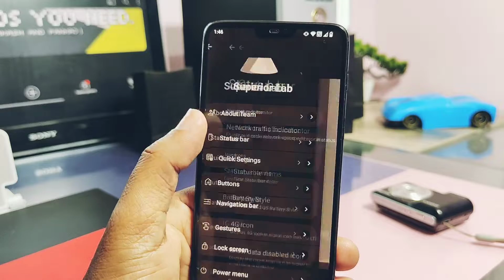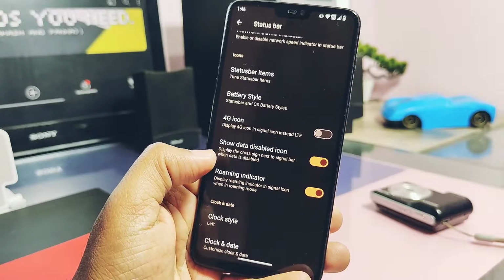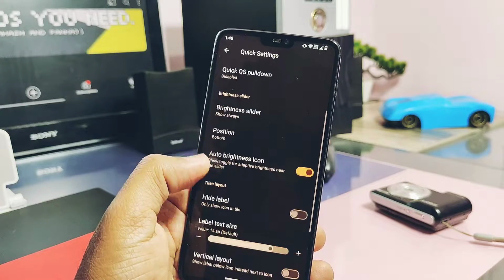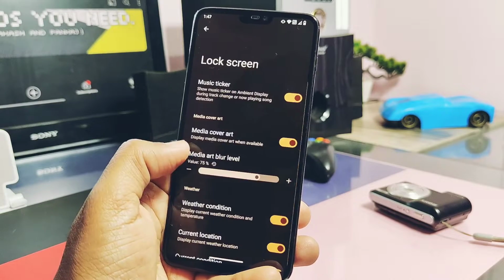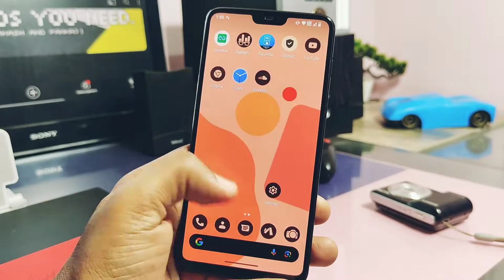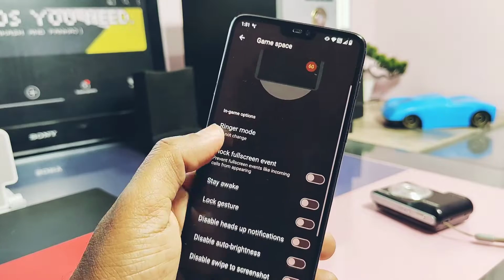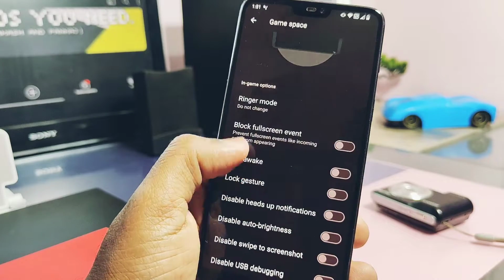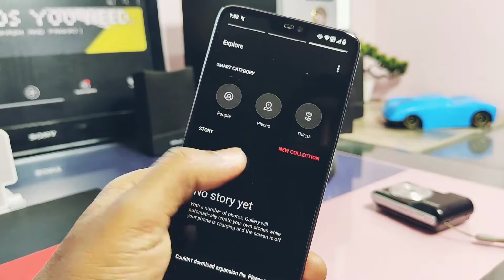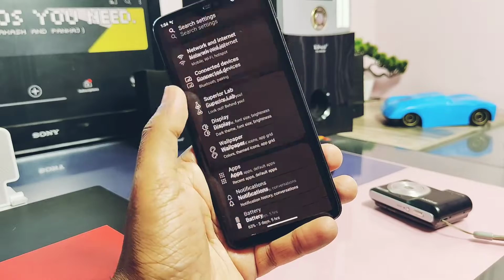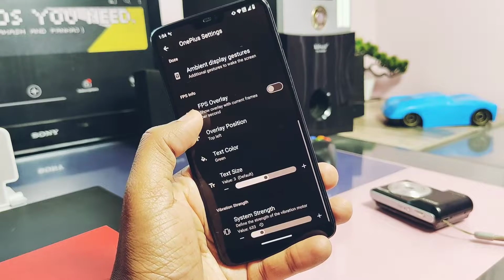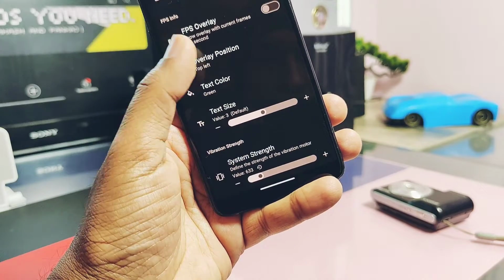Except these, other options like the status bar and QS panel settings all have the same customization settings that we reviewed in the last video. One of the game settings that was embedded in the miscellaneous settings, that is Game Space, is available as a separate application under the app drawer. This ROM comes with the fully working Oxygen camera and gallery application like the old build. Under the settings, the OnePlus settings option is available. This option has all the advanced settings for better performance and usability of the device.